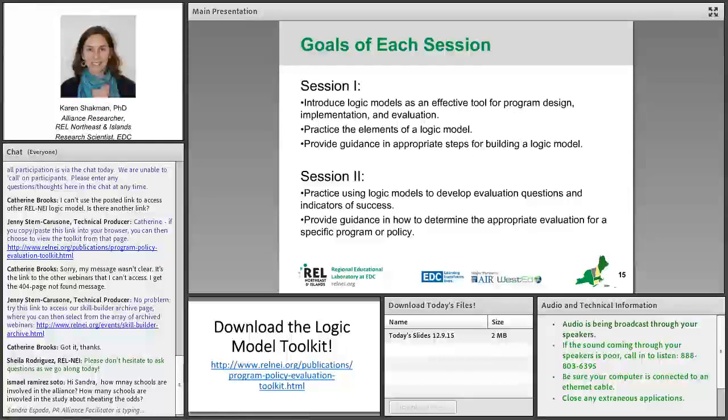I just want to take a moment to talk about the goals of each session in a little more detail. In session 1, we introduced the logic model as an effective tool, not just for evaluation, but for program design and implementation as well. We practice the elements of the logic model, and in the logic model version that we use, there are 8 elements, such as the problem statement or strategies and activities or different outcomes. That is the logic model template that we are using.